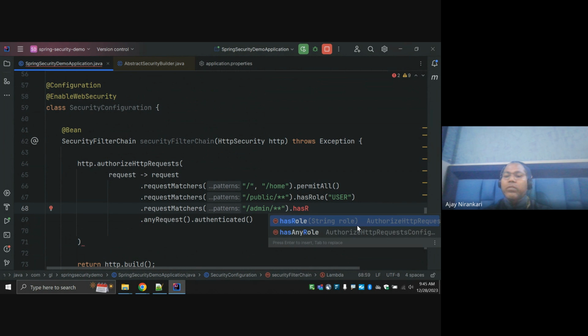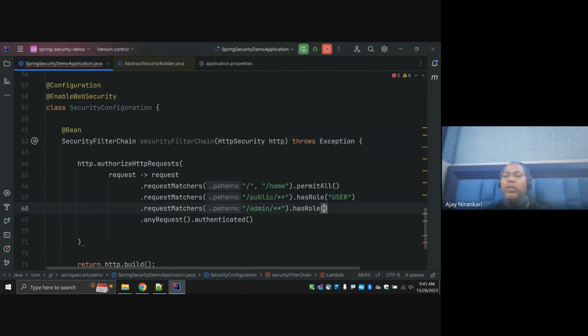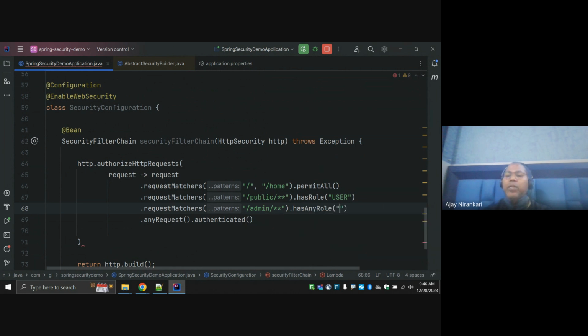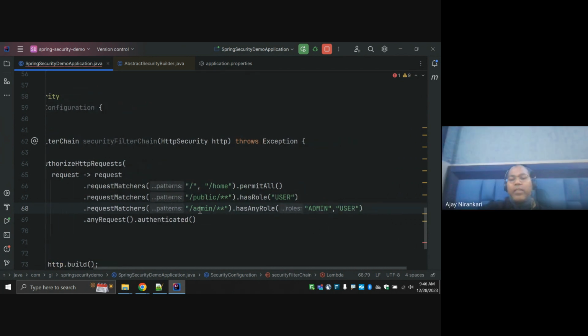Here, has any roles. Multiple roles you can add here. This is admin as well as user. So this API is accessed by admin as well as user.